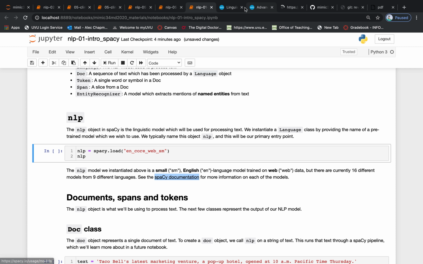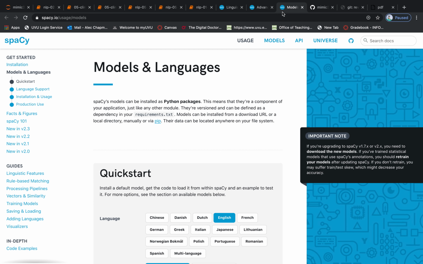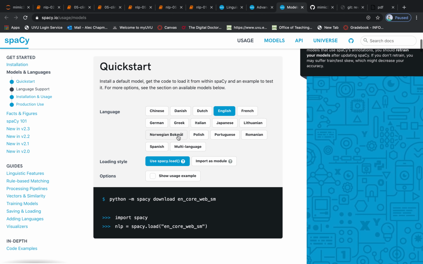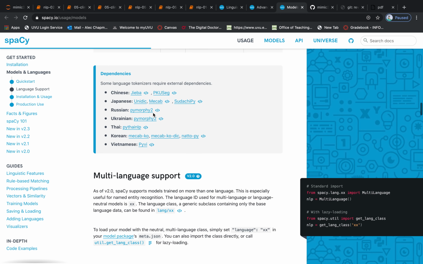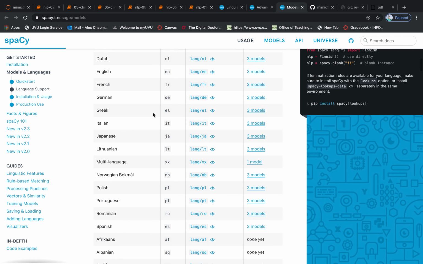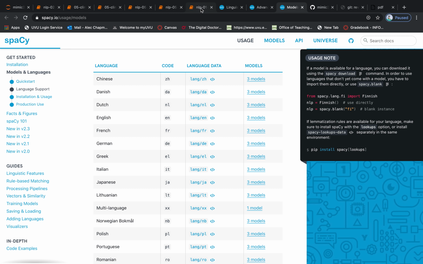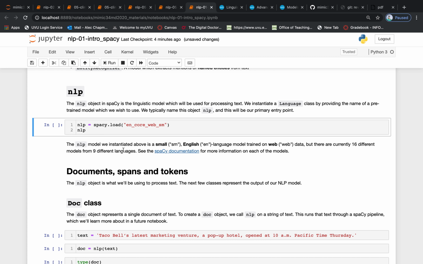But if you open up their documentation here, you can see that they've got a lot of different languages that you can use. So depending on what kinds of tasks you're doing, what data set you have, all of these options are available for you to download. And you can use them all in a similar way.